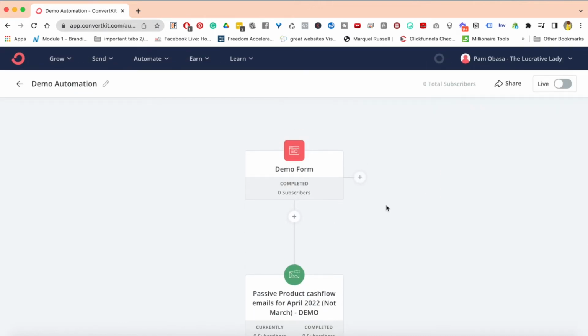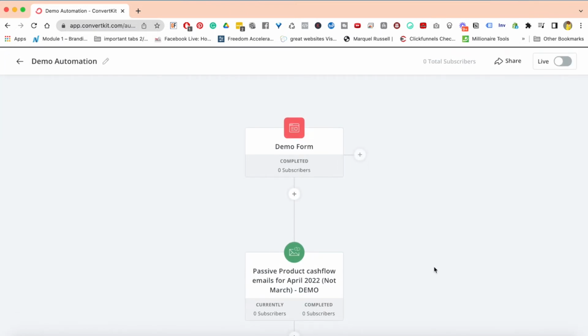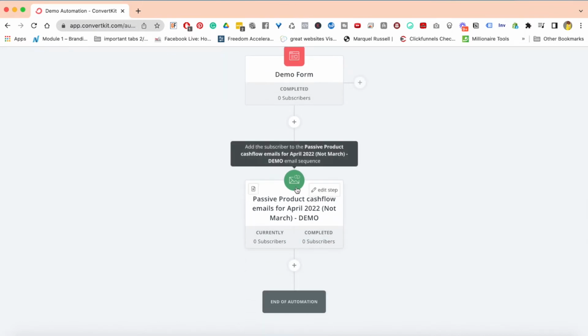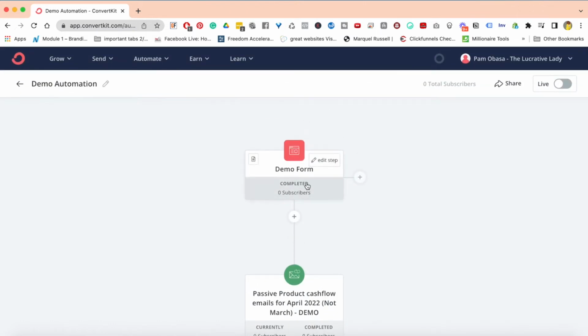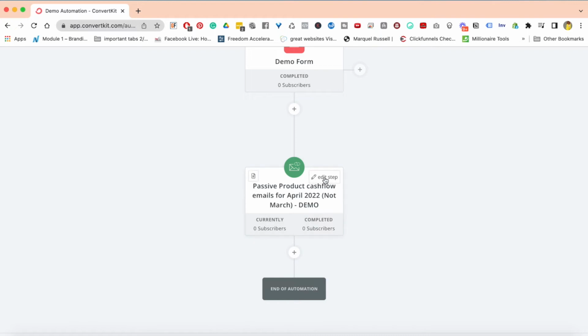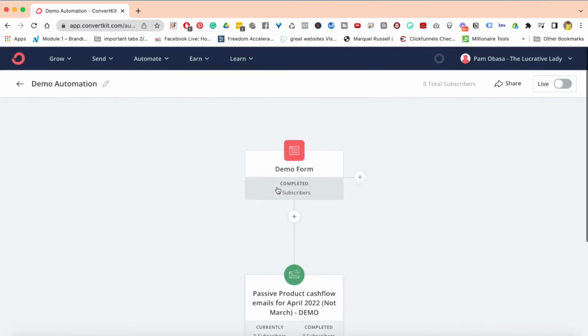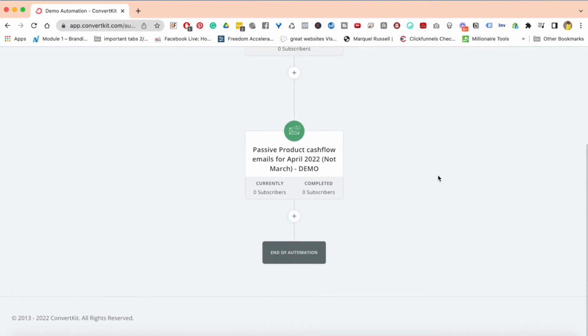Now, there are so many bells and whistles that I can add to this. I could add tags. I could add a custom field. I can build out other entry points for this specific sequence, for this specific automation. However, if you were just first getting started, you literally only need these 2 steps. One is, how do they come into the sequence? And the other is, where do they go once they've come into this automation, right? So they come into the automation via a form, and then they go into this sequence, and that's all you need to do.